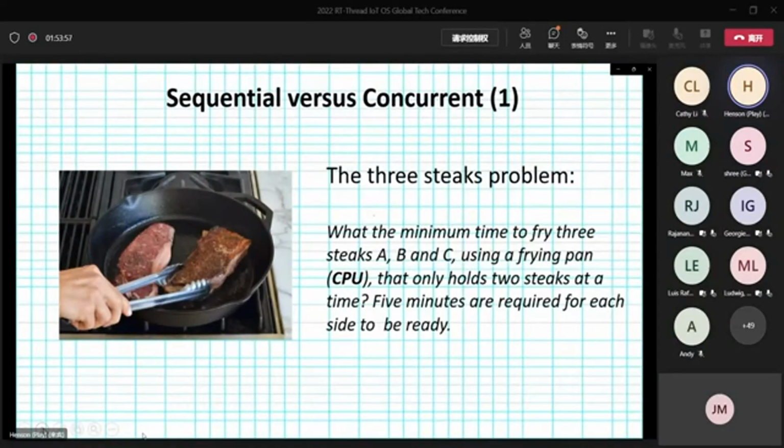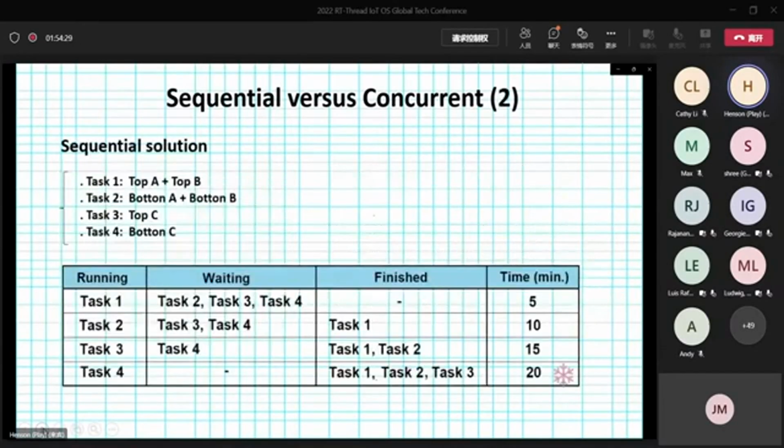The most obvious solution, considered here as the sequential one, is to divide the action in 4 tasks, as shown. Note that, as in a real operating system, the tasks have associated states, such as running, waiting, and finishing. First, fry the sides of 2 sticks, do the same thing with the other 2 sides in the next 5 minutes, remove them, and finally fry only 1 stick in the following 10 minutes. So, the total time is 20 minutes. Of course, in this solution we don't use the frying pan efficiently. At the end, the food remains cold.